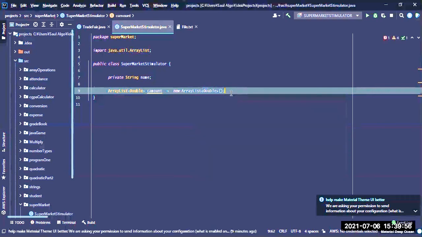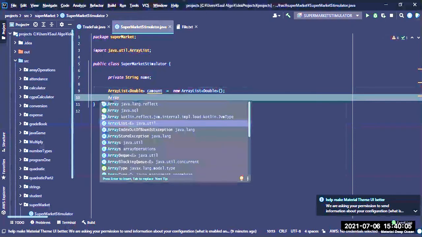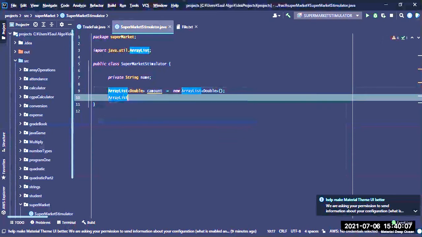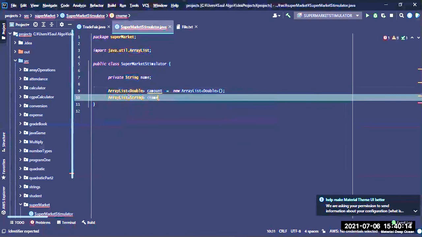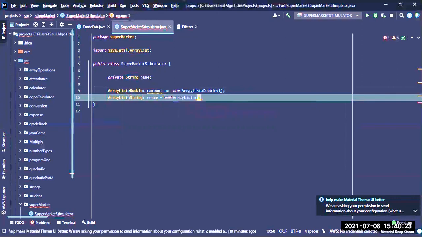Okay, that's it. We need to do the same thing for the customer name. I will say ArrayList of type string, and I will call it CName, which is customer name, equals new ArrayList. And I will add the generic type here, which is string.